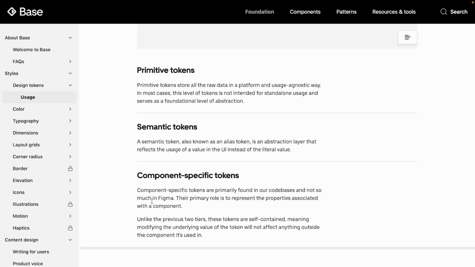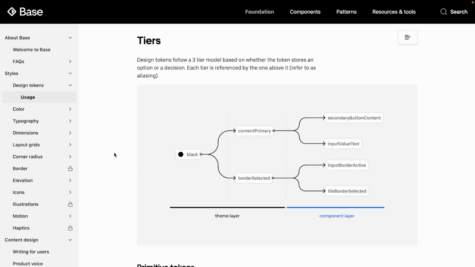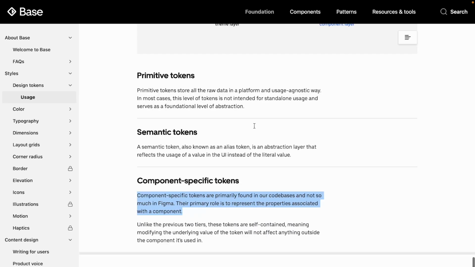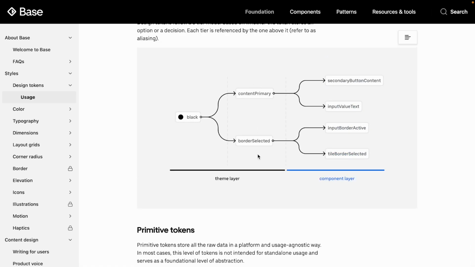But here's the thing. Component specific tokens are primarily found in our code base and not so much in Figma. Their primary role is to represent the properties associated with the component. So which means we as designers, we just have to focus at the third level. So level 0 is the hex code. Second level is the nickname. Third level is the use case, and the fourth level is the component. We just have to focus till the third level. If engineers want to go ahead and add that to their code bases, they are more than welcome to do that. A lot of companies don't do it, and that's totally okay, right? But at least the third level has to be there.